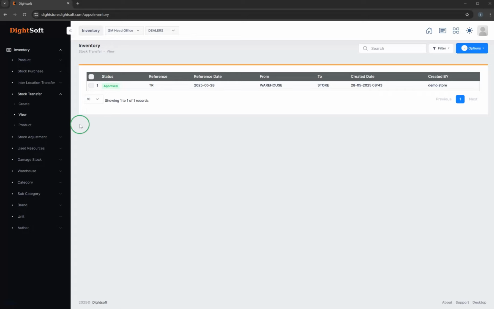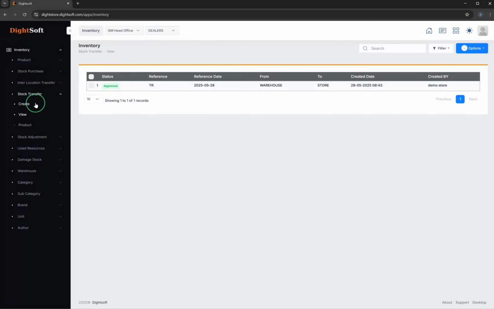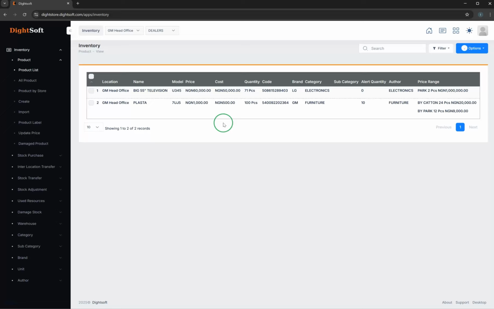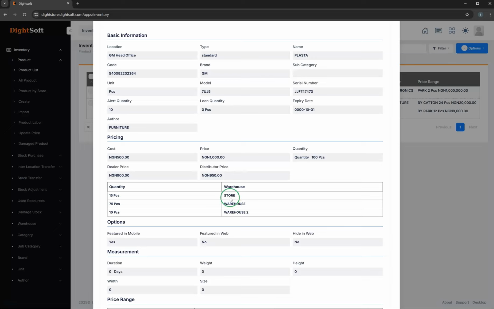Okay, so this is the transfer I did. You could see I transferred from one store to another in the same location. If I go to product, I should have 100, but when you preview that product, you see that we have different. Store has 15, warehouse 75, just like that.